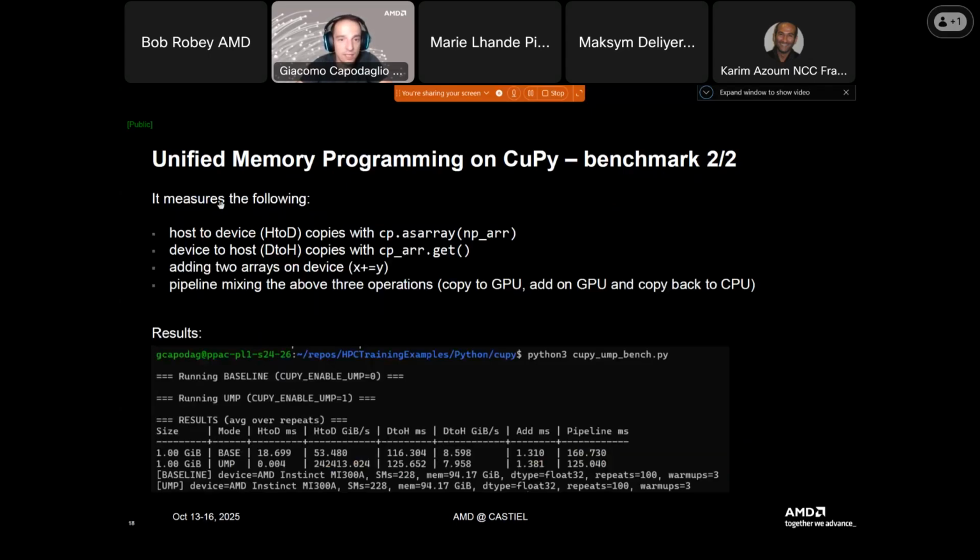So what is checked in the benchmark are the host to device copies, so with as array, and device to host with the get. For device to host, we've seen the as NumPy, but you can also do a dot get. And then it's adding arrays on the device. And then there's the last one, which is basically a mix of all these: you copy to the GPU, you add on the GPU, and then you copy back. So these are the four workflows, let's say, that it's testing.